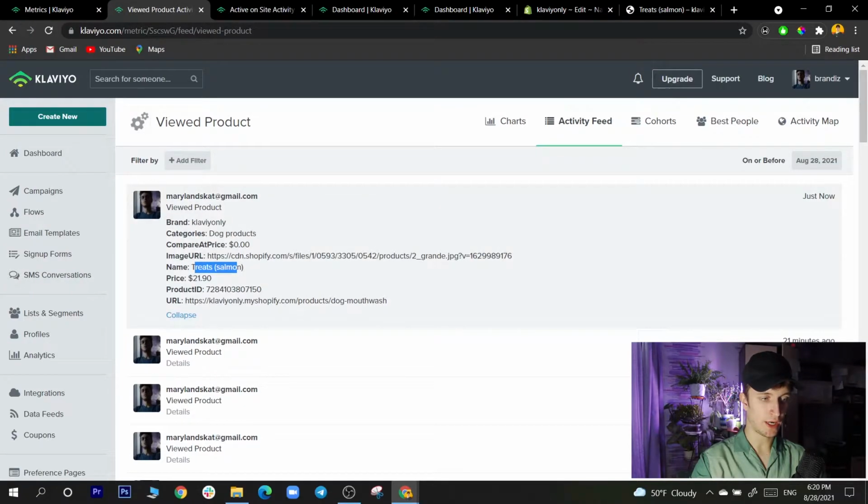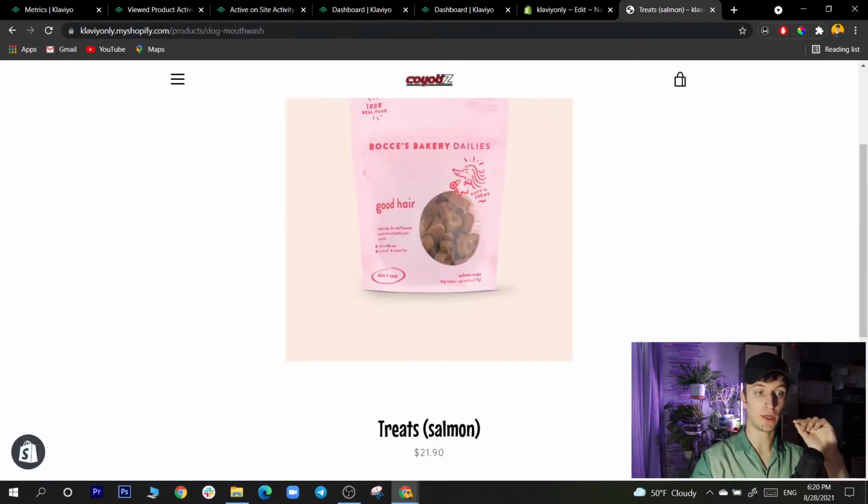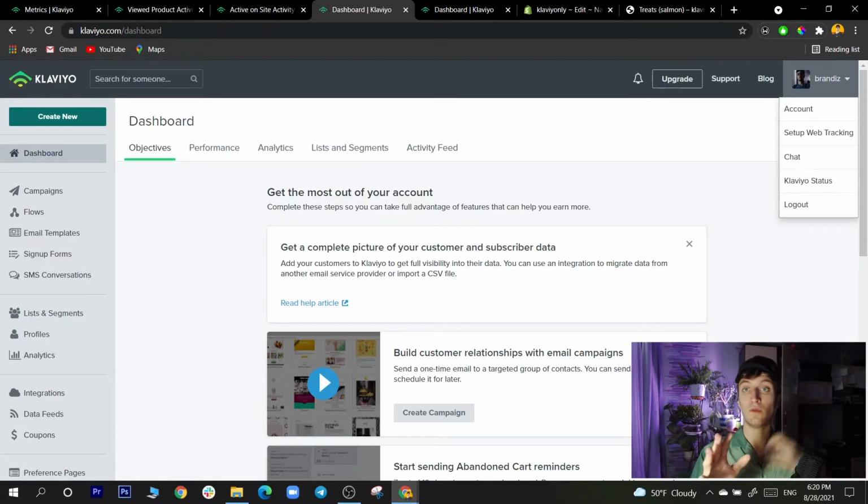So the price, ID, and the URL, which is this one. And by the way, if I view that product, then it's already a browser abandonment flow, but now we're talking about site abandonment flow. And just to reiterate from the previous video the differences.